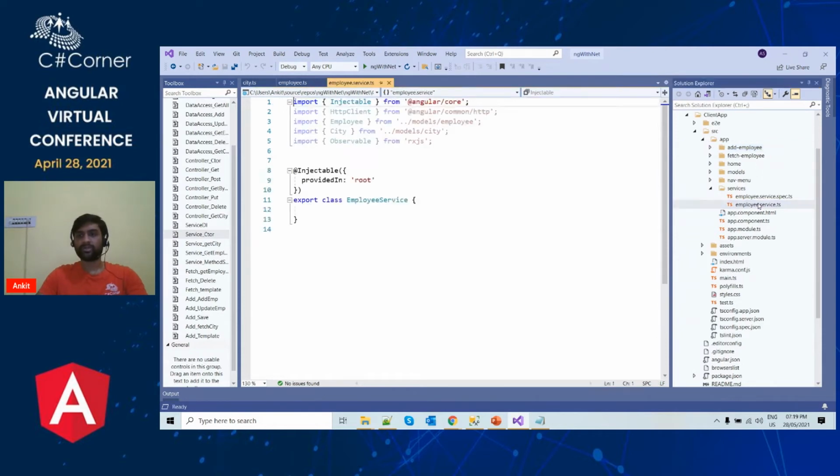So the first step is to configure our services. In the services, first of all, I have defined a base URL for our API endpoint. If you remember, in the controller, the base URL was API slash controller name, which is API slash employee. So that is what we have defined as our base URL. And I have also injected HTTP client in our service.